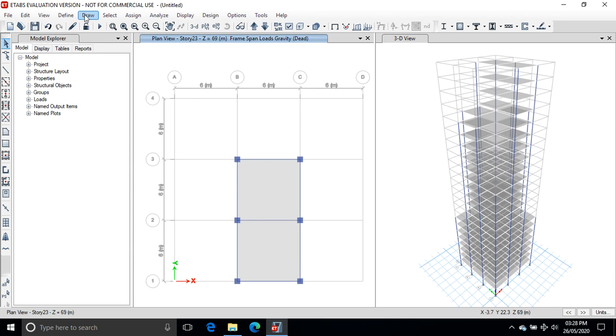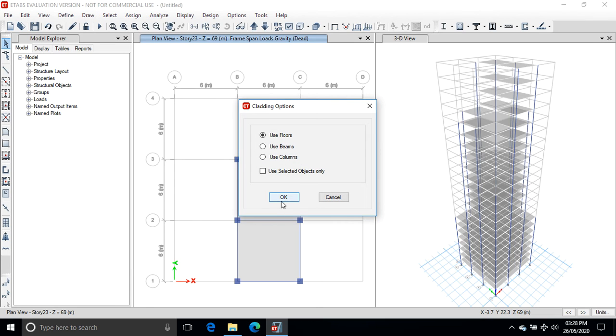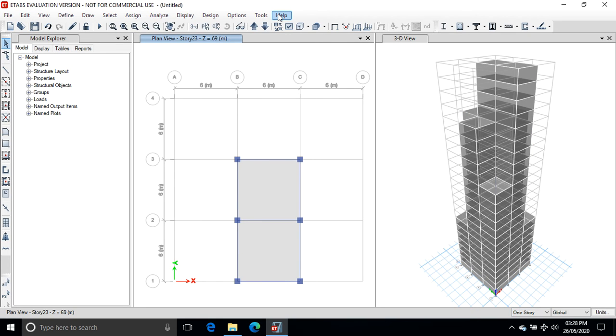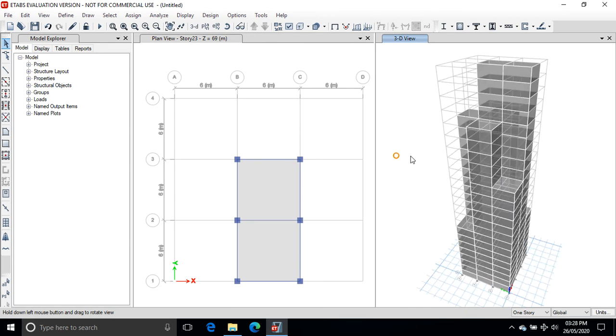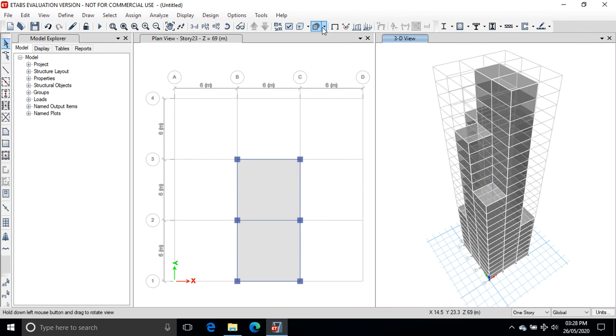Then draw a top cladding, use force, click on OK. Wall cladding is there. The structure is like this. We can see the extruded wing like this.